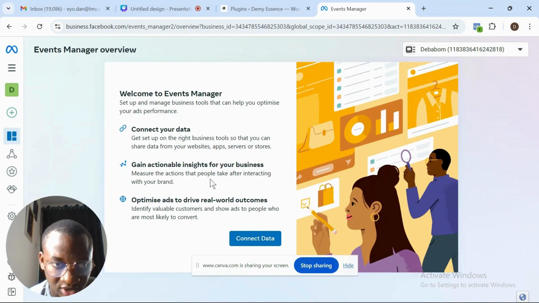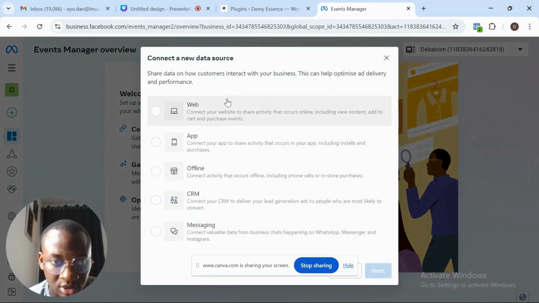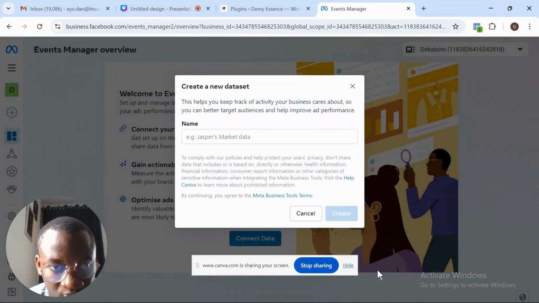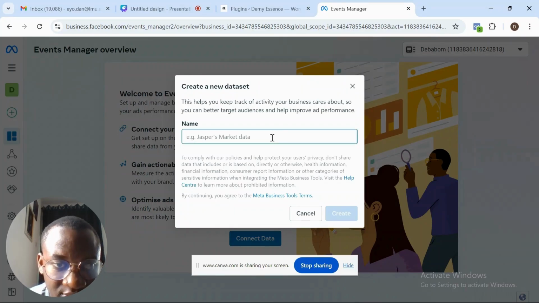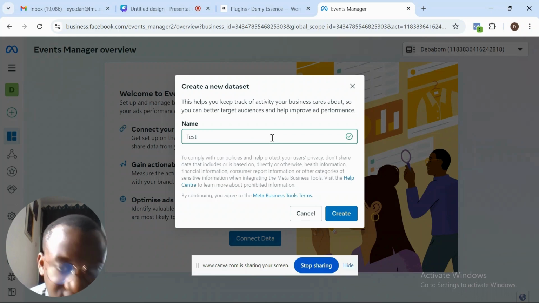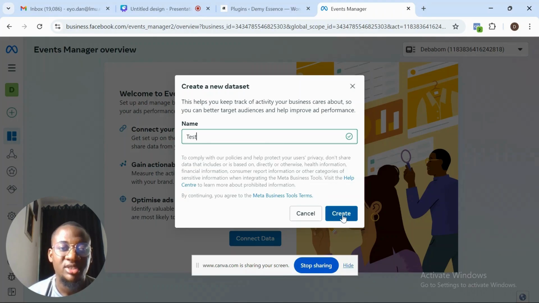Connect data. They want you to connect data in this aspect. So you click on connect data. There will be an option of web, app, or offline, and you go ahead and choose web. You click on the next button. They say create a new dataset. I think this is the name you want to give your pixel. We are doing this for a test, so we just name it test pixel. That is the name of the new dataset. So you create.